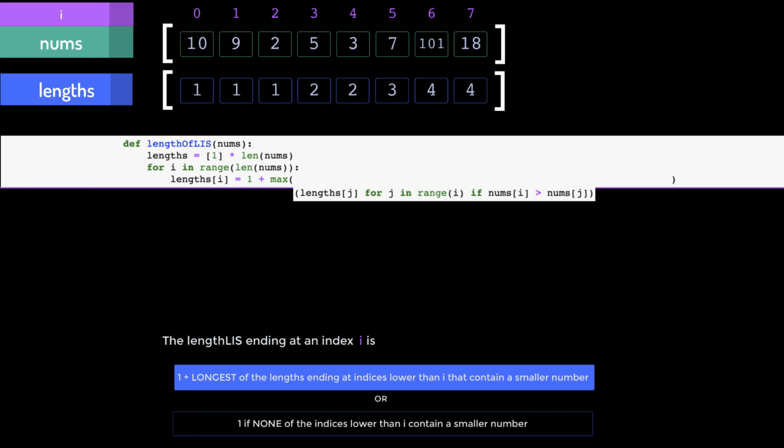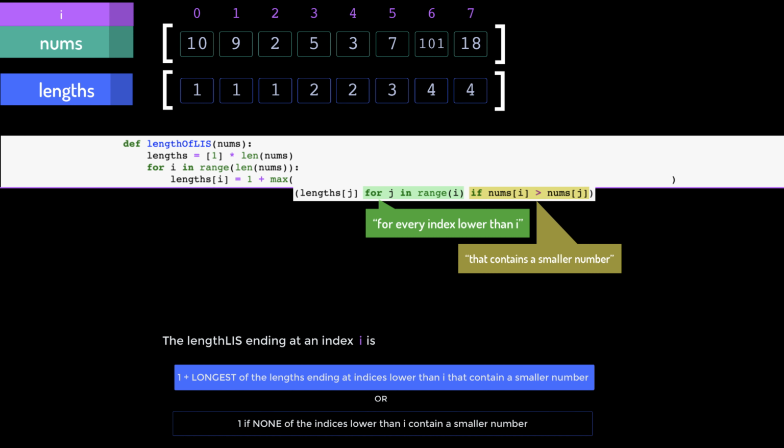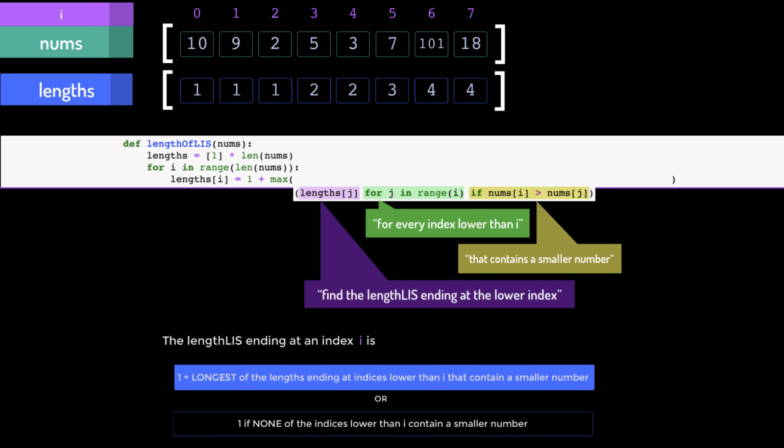So here I have a generator expression that has these lengths. If you aren't familiar with generator expressions, for all intents and purposes, this is basically a list comprehension. This expression is saying, for every index lower than I that contains a smaller number, find the length of the longest increasing subsequence ending at that lower index.